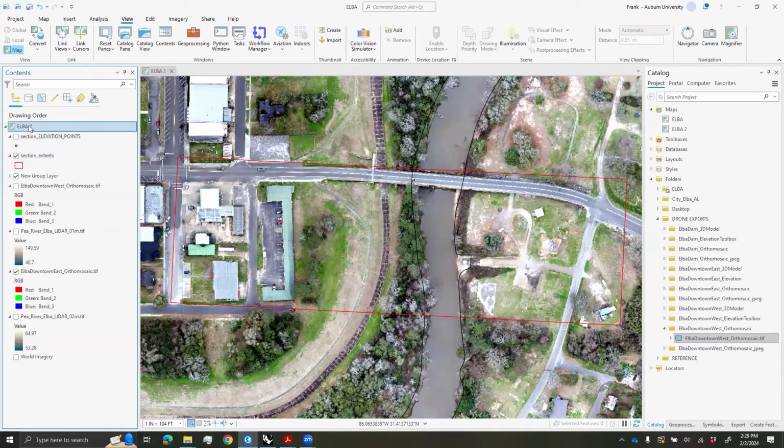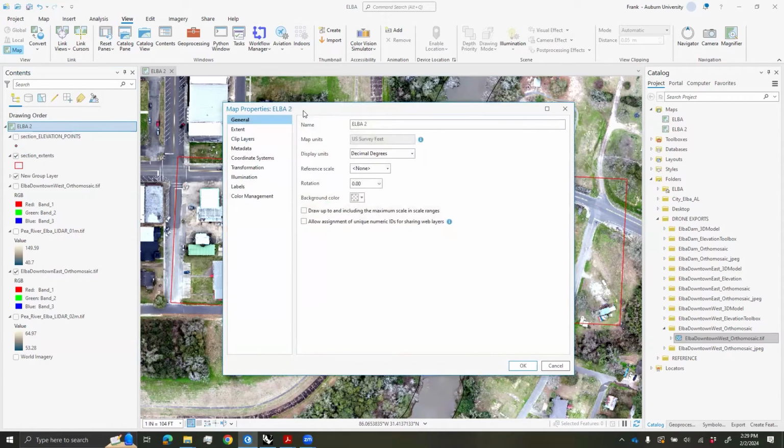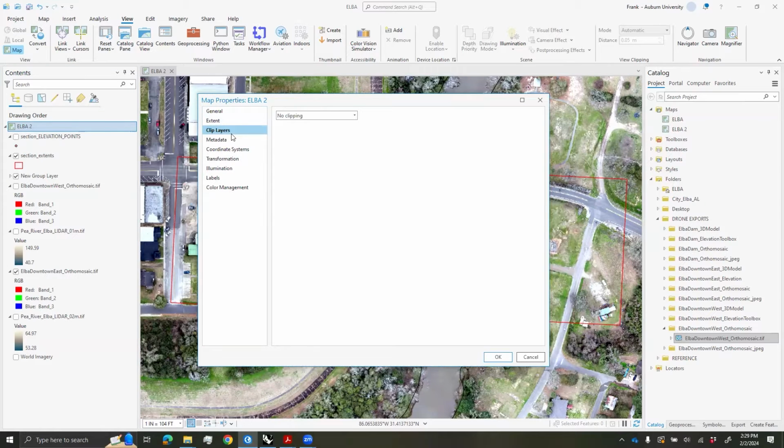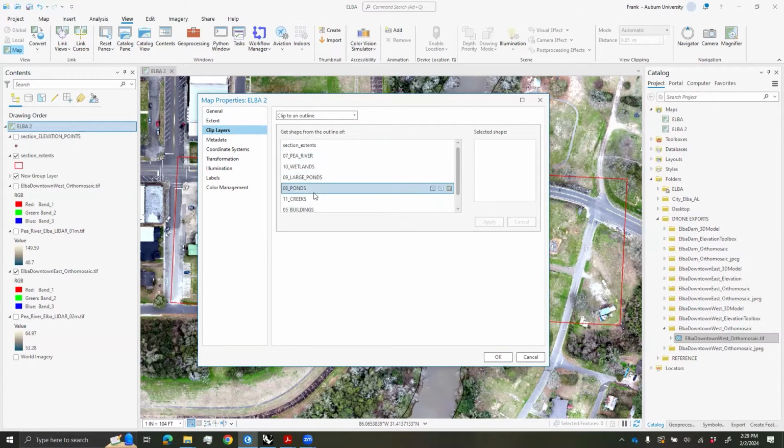Click on Elba in the table of contents and double click on that. It brings up the map properties. And then there's a clip layers option right there. If you check on that option and expand this window, you can clip to an outline. So I choose that option. Then you see it gives you all the layers that are shape files.